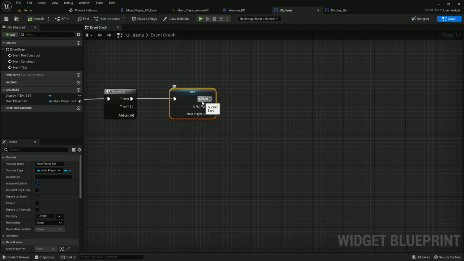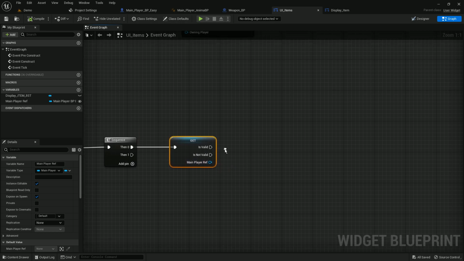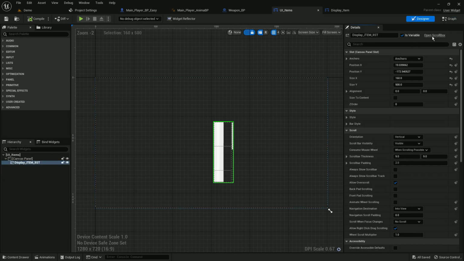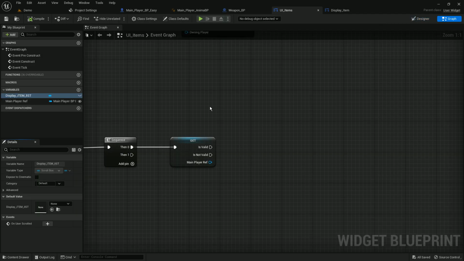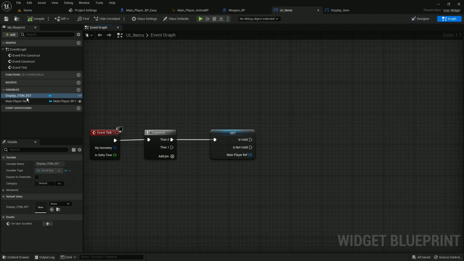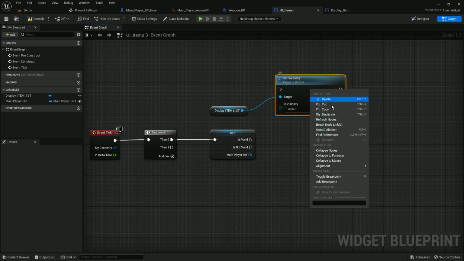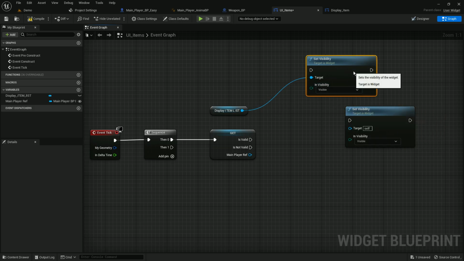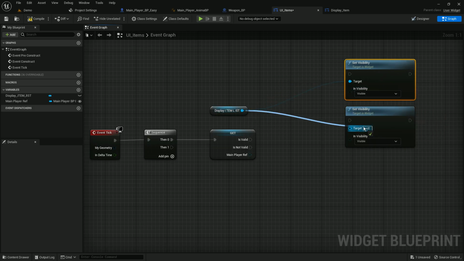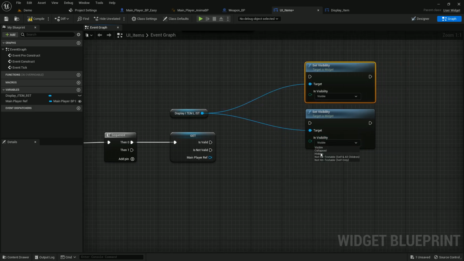Now we have this, that is valid or not valid, and we even have the main player reference, so we can do lots of stuff with that. First, this display item should be disabled if we are not near any item. So simply grab our display and then set visibility, and we'll duplicate that. The first time it should be visible, and the second time, if you're not near any item, it should be hidden.